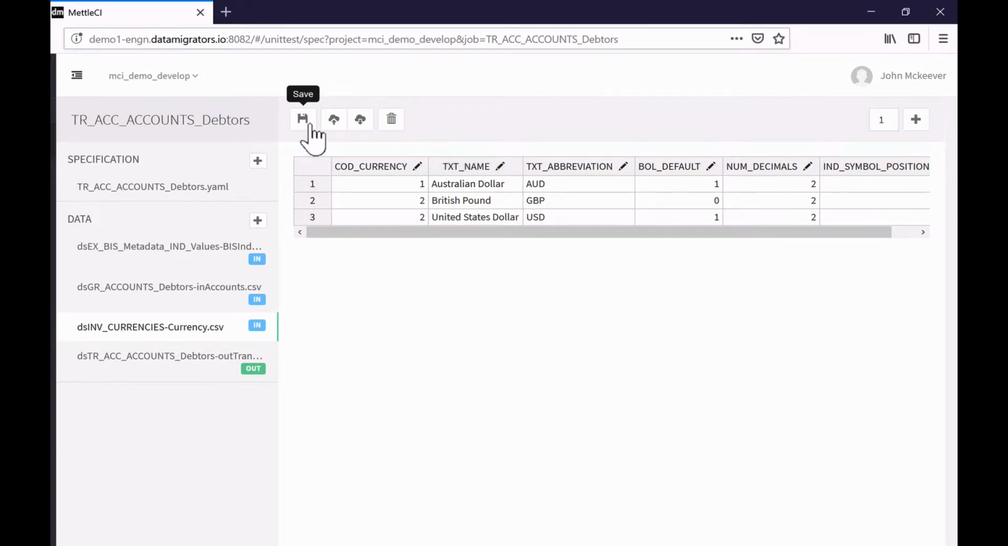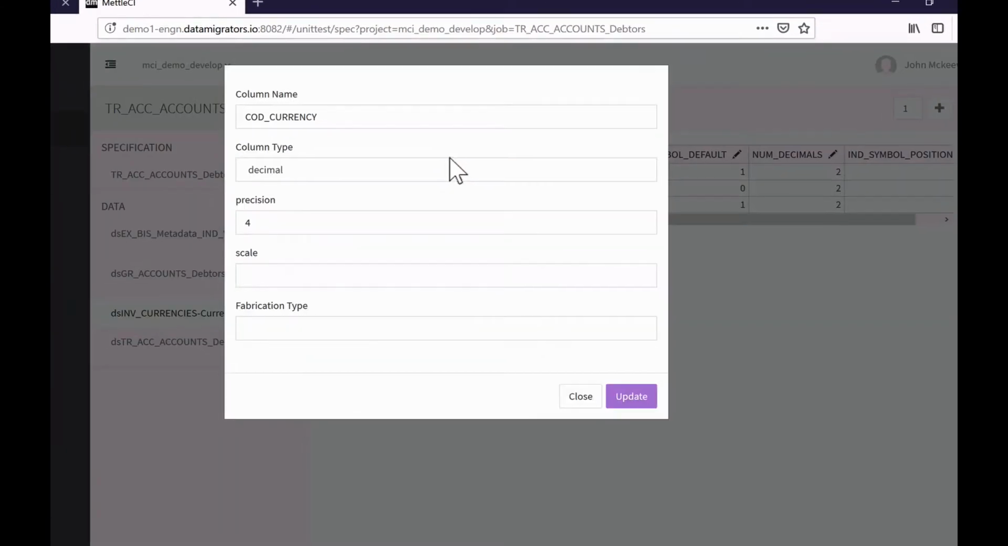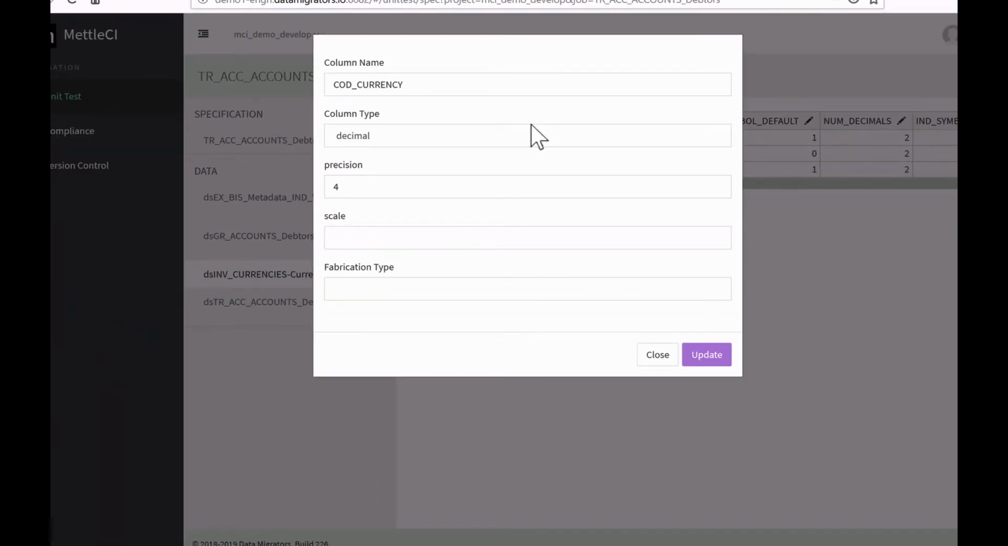Nothing special, something you will be familiar with. I could, if I wanted to, import it from Excel, or I could run the interception that I described earlier, where I take data maybe from an existing data set or database and record it here as a CSV test data set. Or I could use MettleCI's integrated data fabrication capabilities.